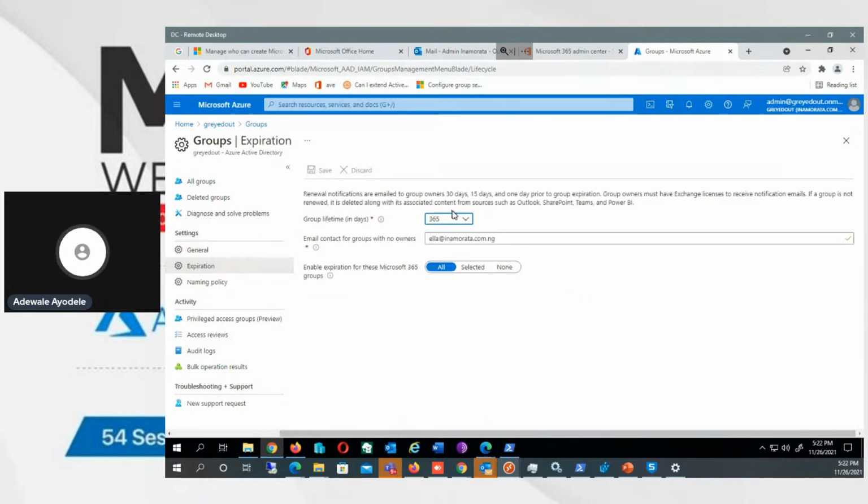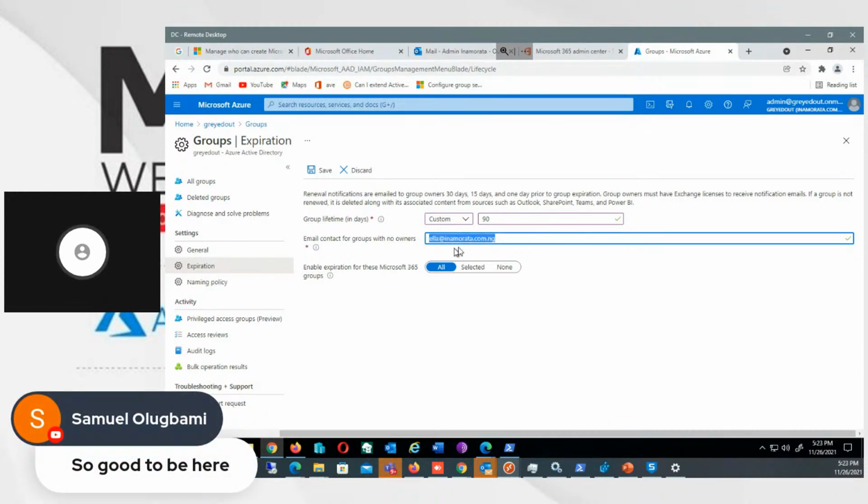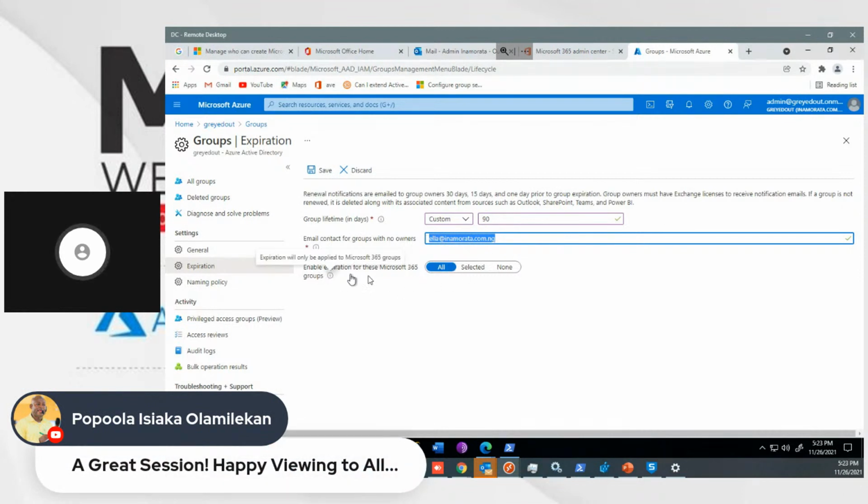For the expiration, there's a timeline, like I said, 180, 365 days, but you can also customize yours to maybe 90 days. If this group has reached its lifetime, we want it to send a mail to a particular email address, that's if that group does not have an owner. So we have some groups that don't have an owner, and a mail will be sent to this email address. You can send it for either some selected groups or all groups.